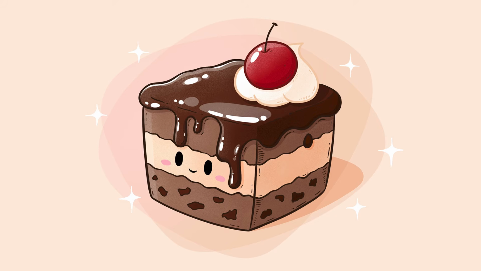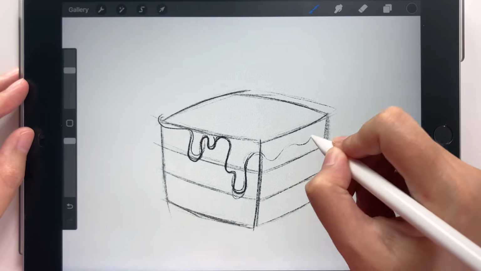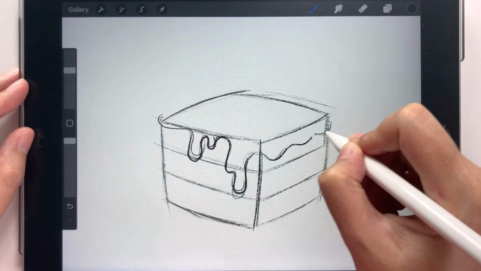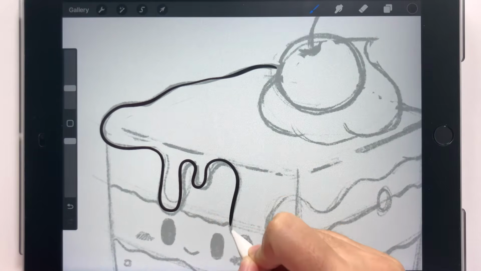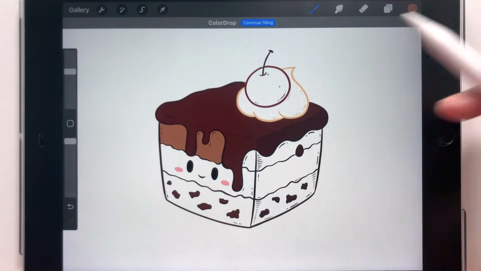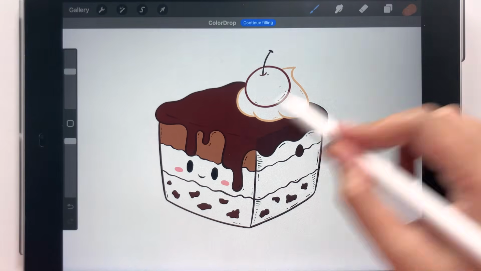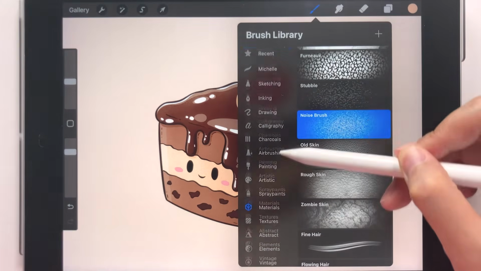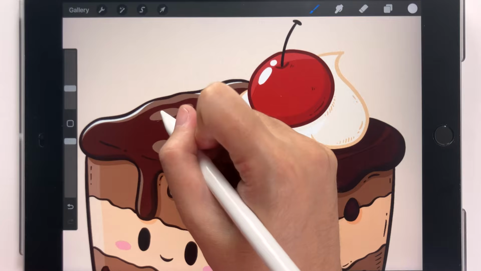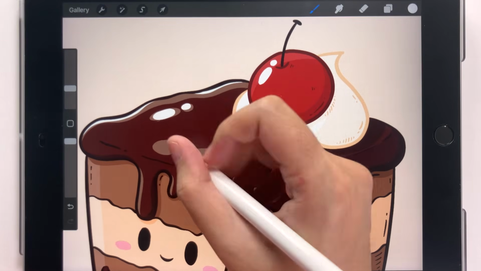Hi, this is Michelle. Today we are going to draw an adorable little brownie in Procreate. I will walk you through this step by step from creating the sketch to the outline, adding flat colors, and finishing it off with shadings, highlights, and textures to bring it to life. And just like always, I will only be using the Procreate default brushes, so you can follow along easily.